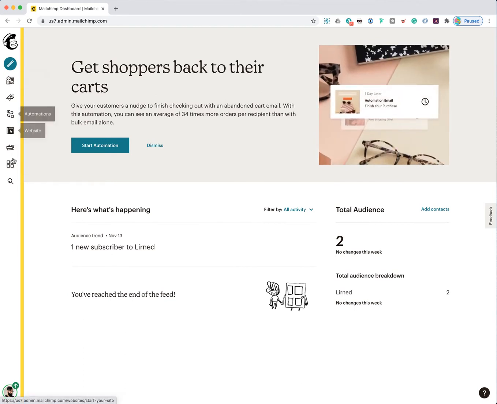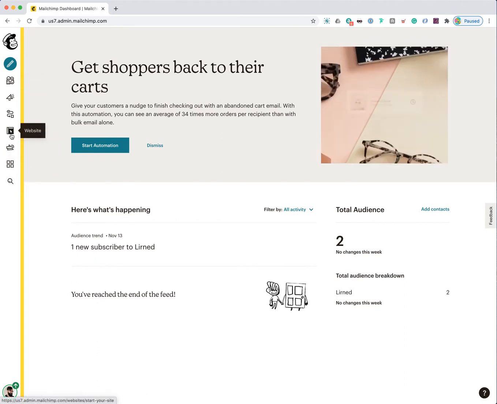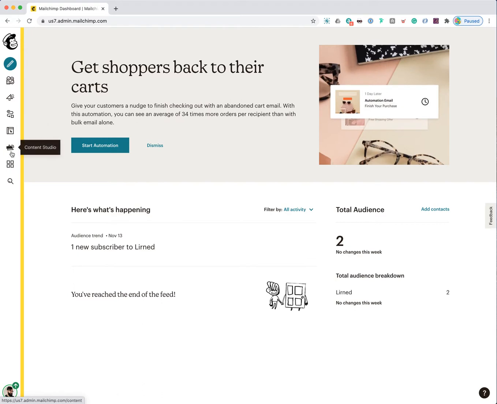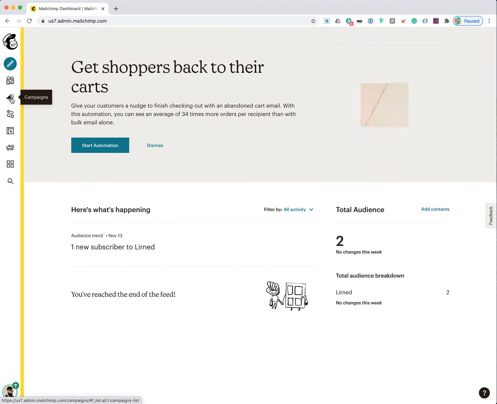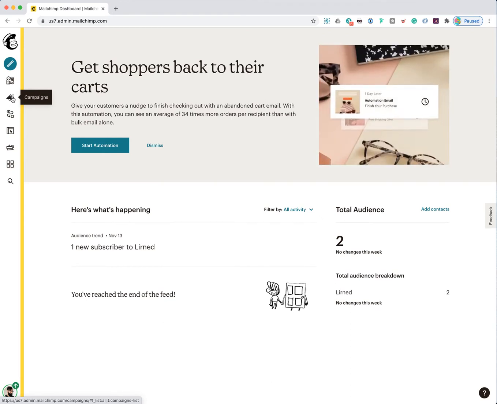So along the left side here, we've got a ton of different options. Now, Mailchimp does all kinds of stuff. They don't just do email. They started as just email, but you can now create websites. You can create landing pages, and there's tons of integrations and all kinds of great stuff here. But what we want to do is go to our campaigns tab. Okay, so our campaigns are all of the emails that we send out, whether they're automated or just one-time broadcasts.